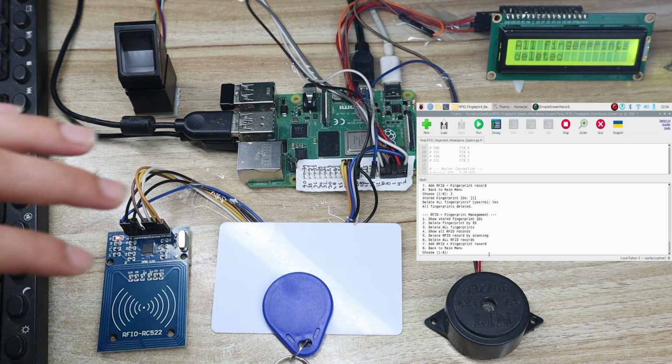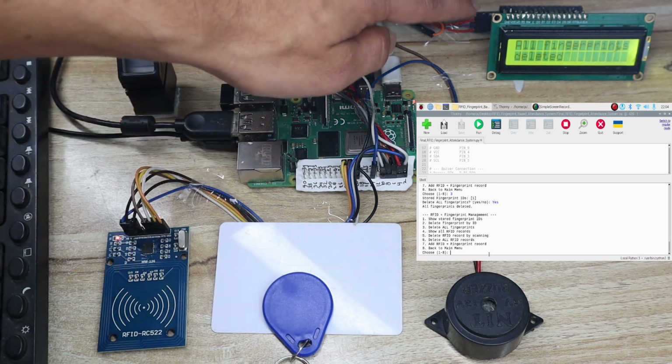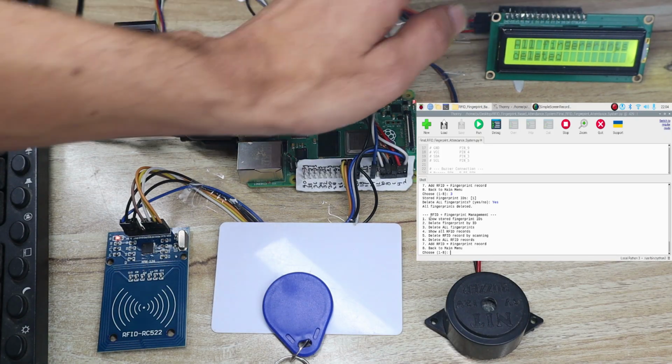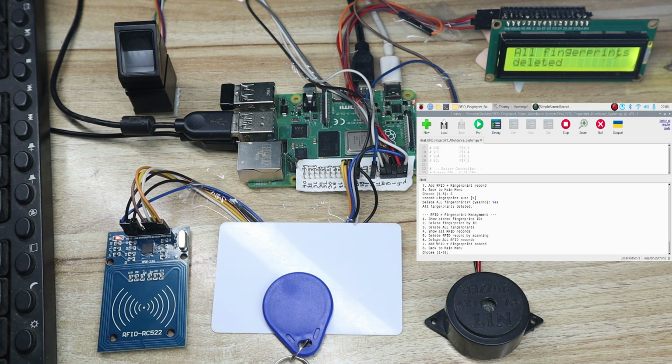Okay, all fingerprint data deleted. You can see on the LCD also it's showing all fingerprint data is deleted.